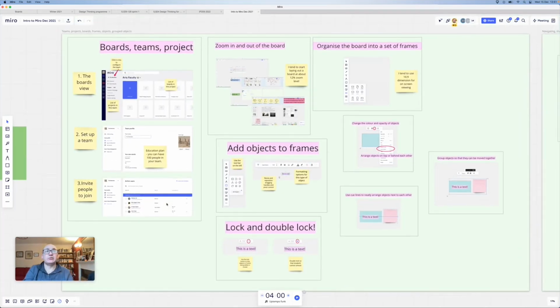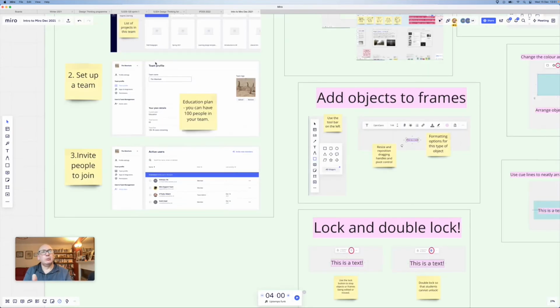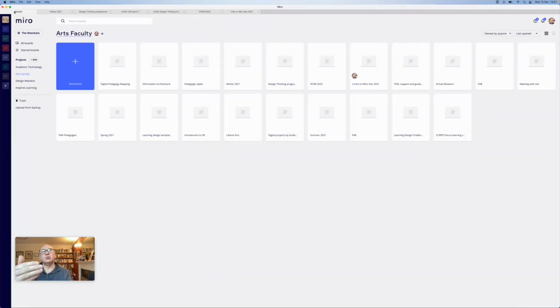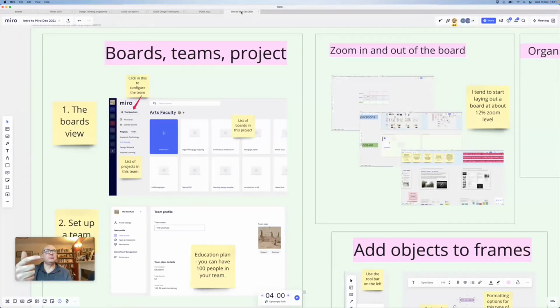Right, in this first frame here: boards, teams, projects. So you've seen what a board is. A board belongs to a project. When you get a Miro account, you can set up multiple projects. There's a board link always top left there, so you can get to your list of projects and boards. You can see I've got academic technology, arts, faculty, design, Warwick, inspires learning. They're my projects, and each one of those contains boards.